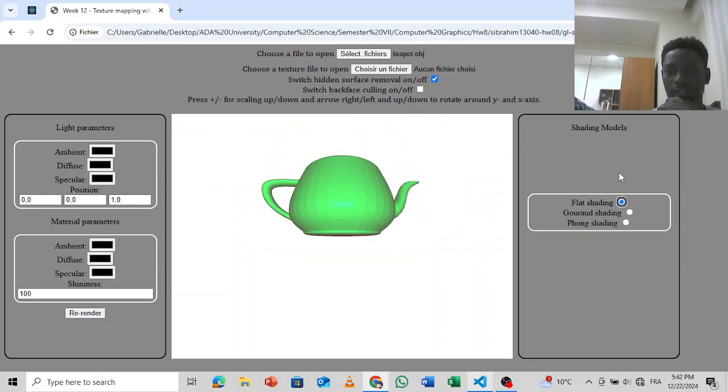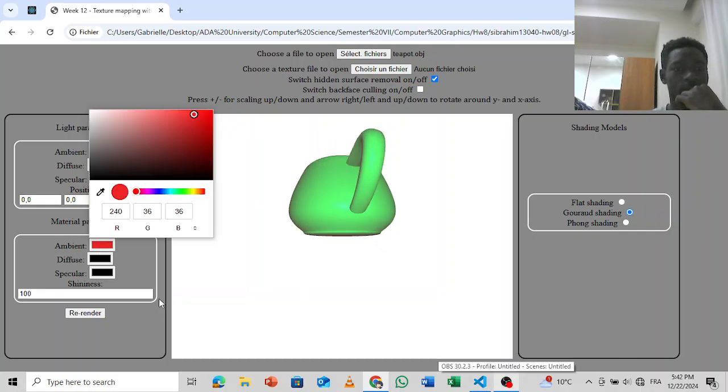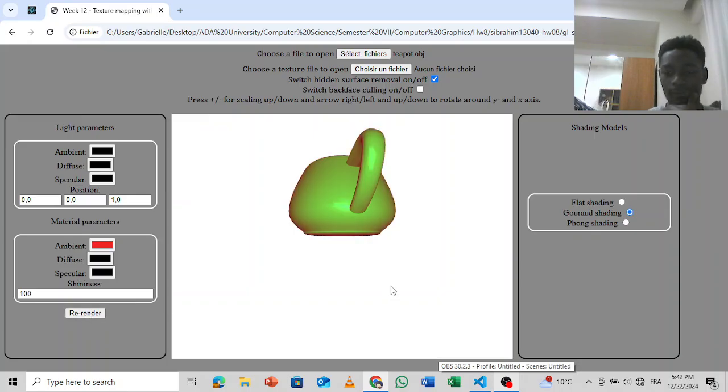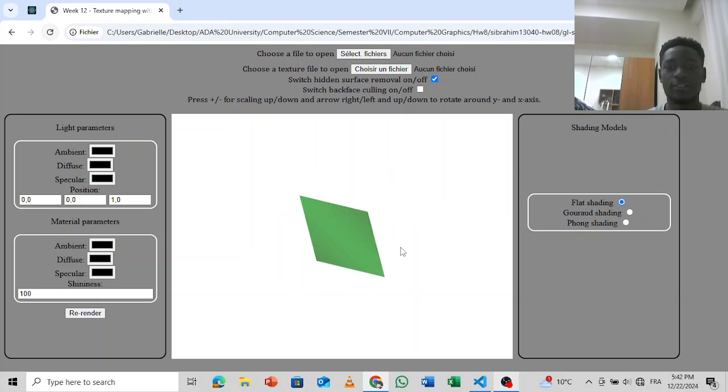Okay, I keep shifting. Yep, let's try to change to gray. Yeah, that's the Gouraud shading. You can see the specular is quite bigger when it comes to Gouraud shading, but the Phong shading will have different specular. Okay, good.